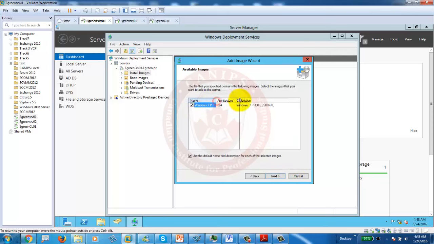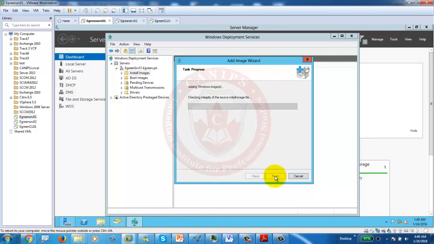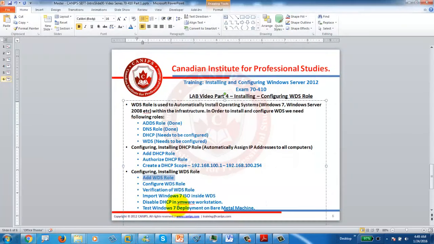It's saying that this Windows that you're adding is Professional. In your case, there might be a few other options here as well. Even if there are a few other options, it's fine. Then press next and next. Now it might take a few moments to add the install image. Once the install image is added, and the boot image was added, then it will be time to test WDS. So you added the role, you configured it, we verified it, we are importing it, and then we need to test it.